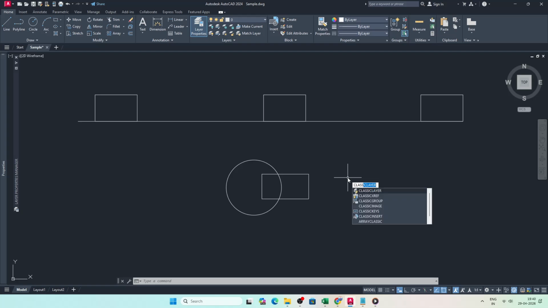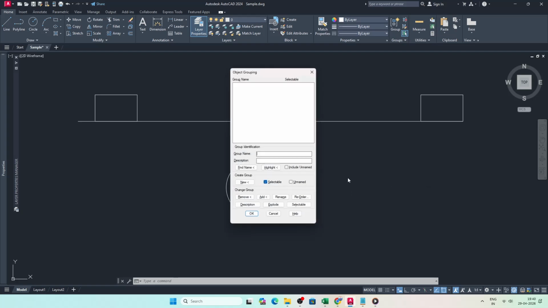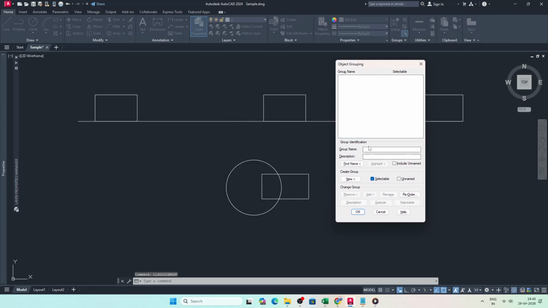This opens the traditional group manager, where you can create a new group, give it a name, add or remove objects, and control whether the group is selectable as a whole. Many users like this dialog because it makes the process more visual and gives you clearer control over group properties.